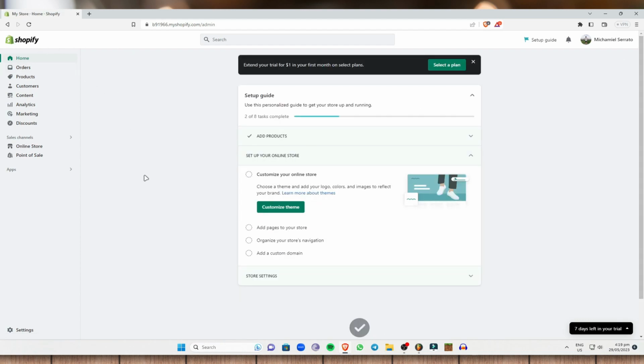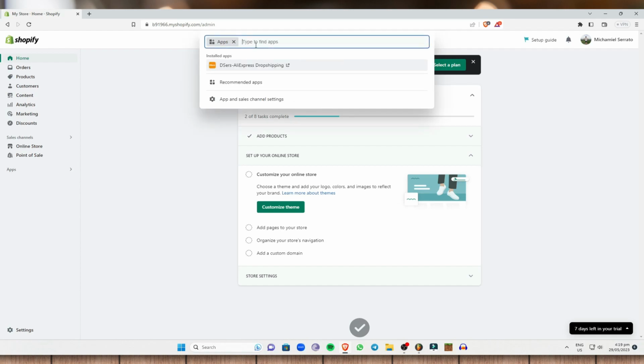So all you have to do is search for a third-party app. Now to do that, all you have to do is go to search right here in the search box, or you can just simply go to apps right here and search for Shopify Inbox.